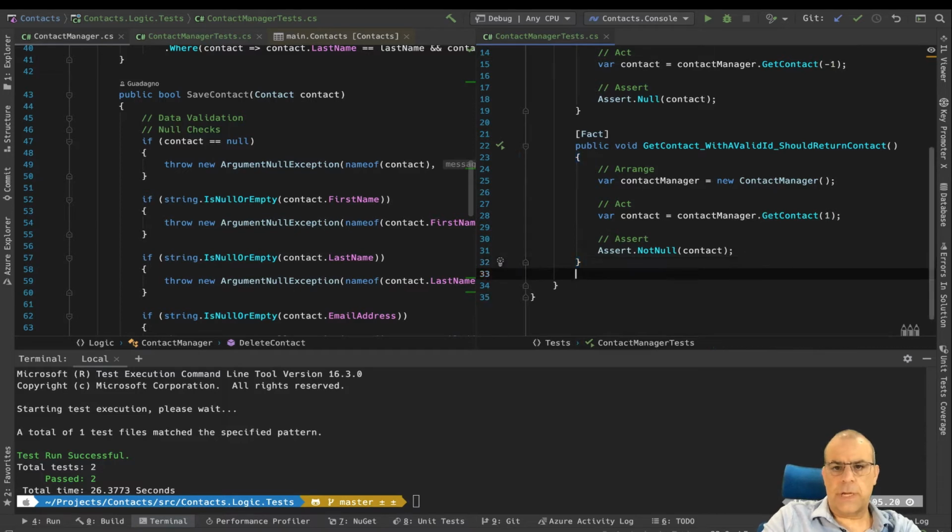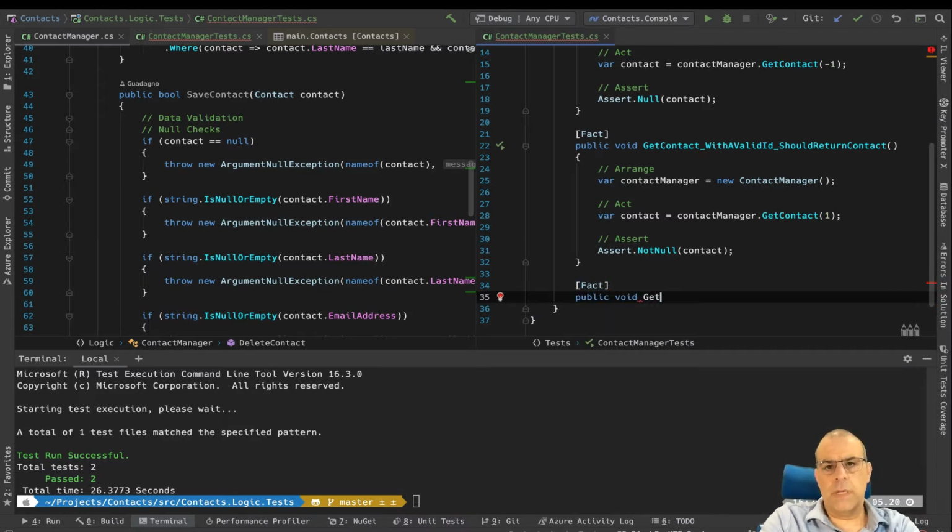So let's create a new fact, and it's going to be a public void SaveContact_WithInvalidProperties_ShouldThrowException.